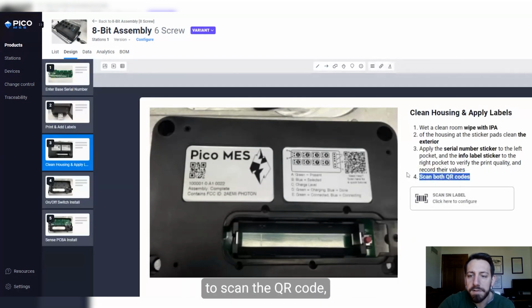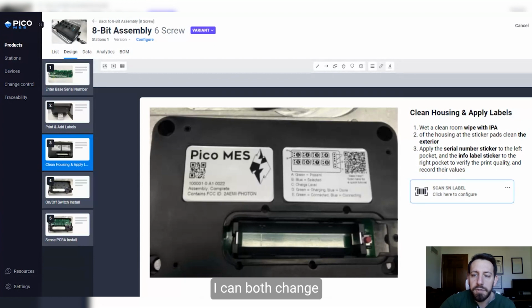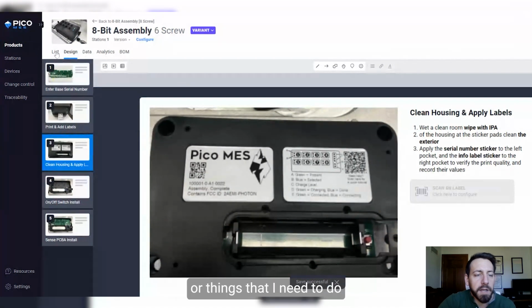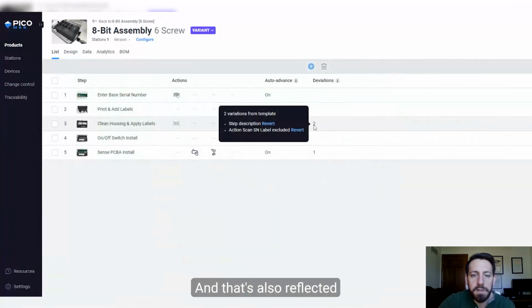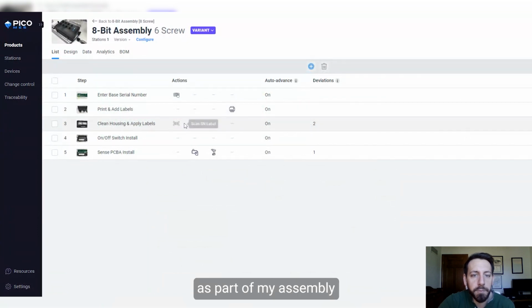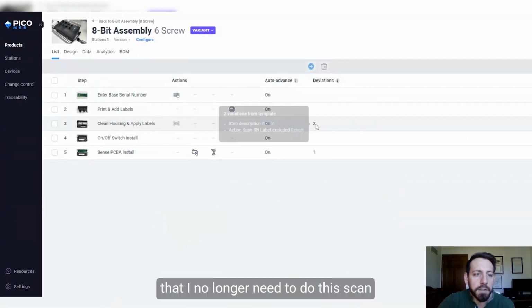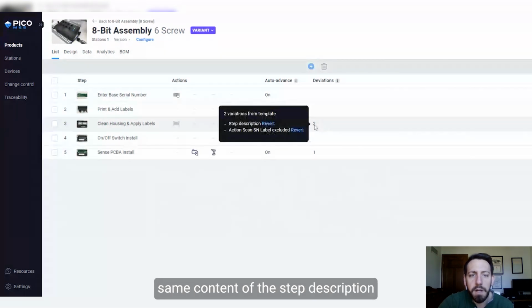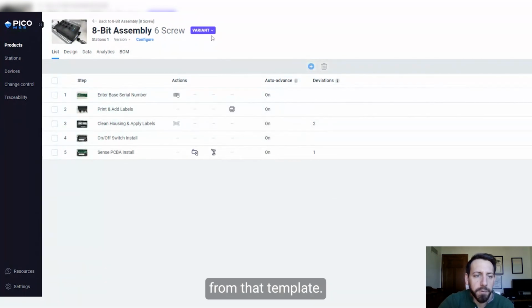If I don't actually need to scan this QR code, I can both change my text description and exclude specific actions, measurements, or things that I need to do as part of my set of work instructions. And that's also reflected as part of my assembly here, to see that I no longer need to do this scan, or I don't need to have the same content of the step description from that template.